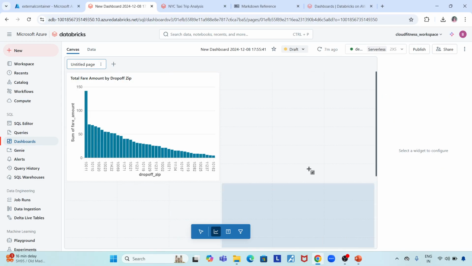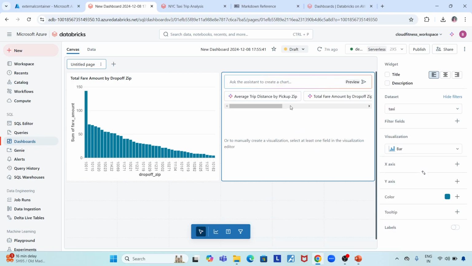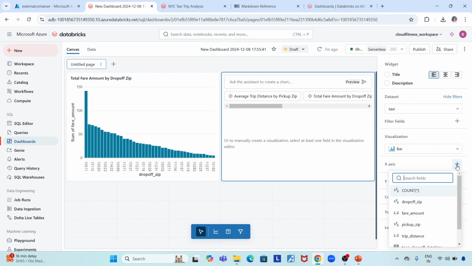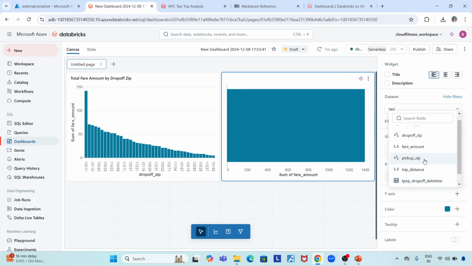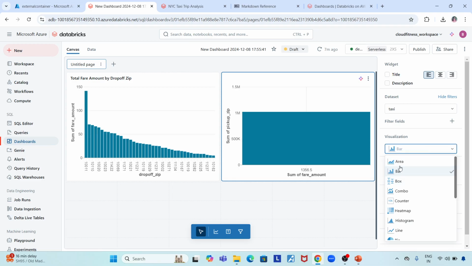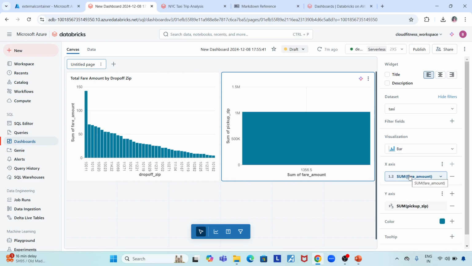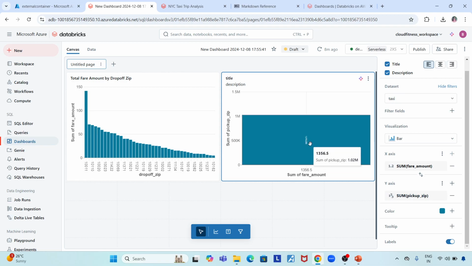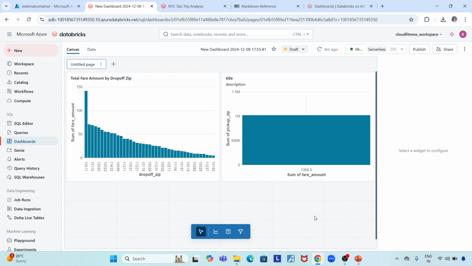Similarly, if I again click on add a visual, and say I want to add a visual here. Now, I don't want to do it AI assisted. I want to do it on my own. So let's say on the x-axis I want fare amount, and on the y-axis I want pickup zip over here. Right now I'm not worried about the data and how my visual looks. I'm just trying to show you how it works. You can write the title and the description. You can see how easy it is. Similarly, the color, tooltip, and labels, if you want to add labels for the data points or not. So this is how the AI assisted and the manual methods work.